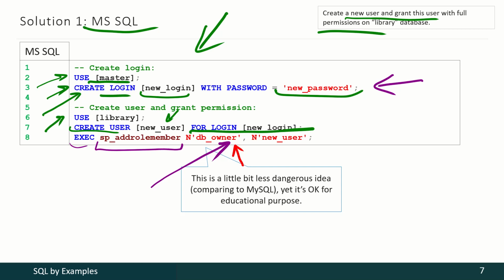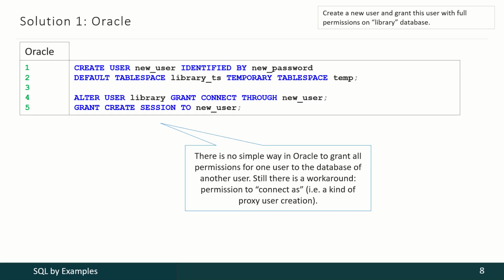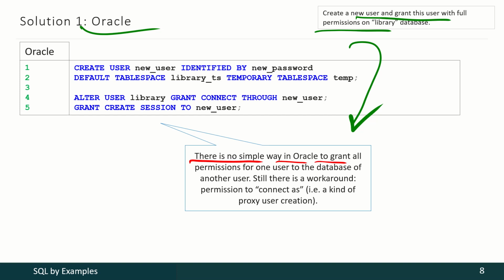While this set of permissions is a little bit less dangerous compared to MySQL, nevertheless, in real life, try never to grant the database owner permissions to anyone without explicit necessity. If you want to create a user with a full set of permissions in Oracle, there's a bad surprise waiting for us. There is no simple way in Oracle to grant all permissions for one user to the database of another user. Still, there is a workaround, permission to connect as a kind of proxy user.